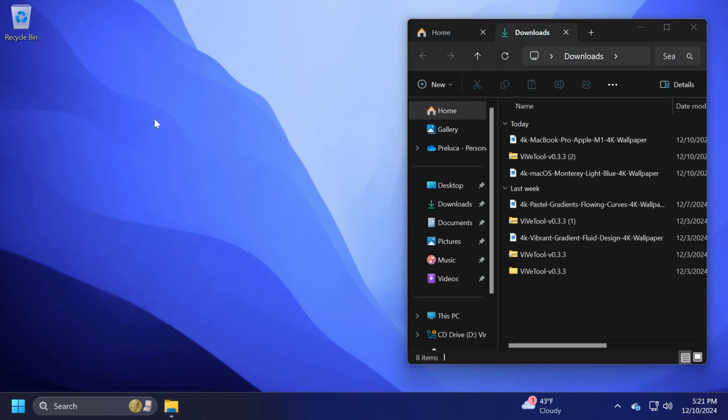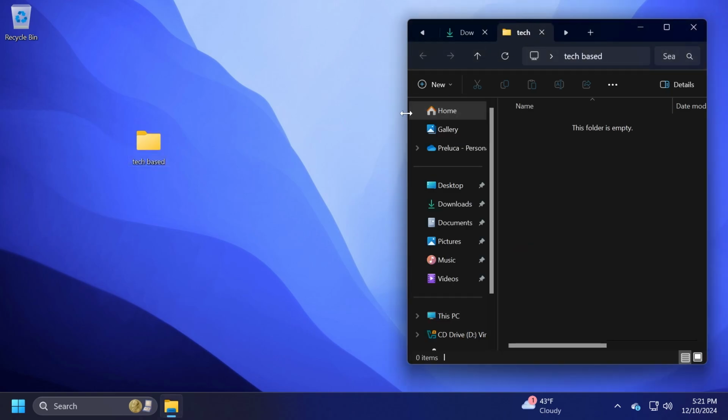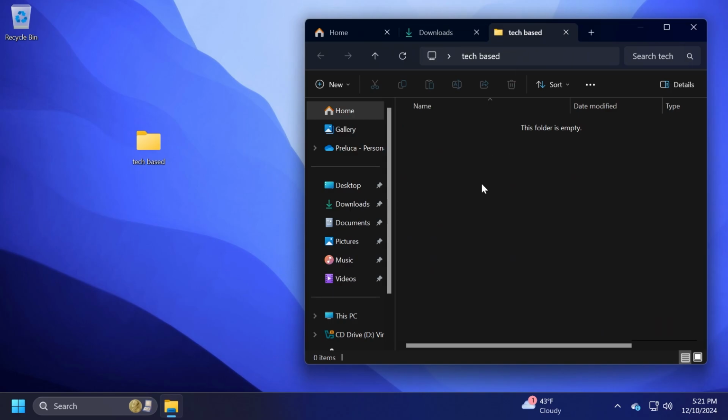Also, if I were to create a new folder on the desktop, for example, create a new folder here, TechBased, and I open this folder, this will also be opened up in a new tab in the same existing window in the File Explorer. I think this is a pretty nice change.